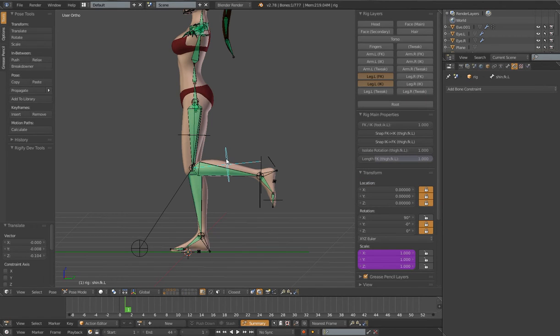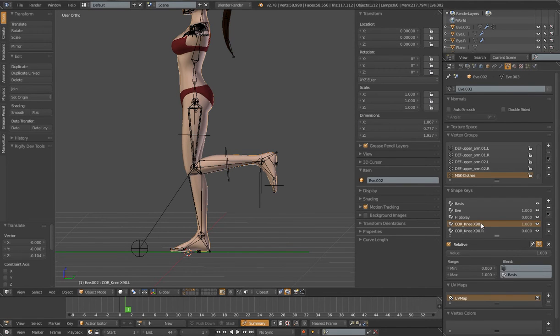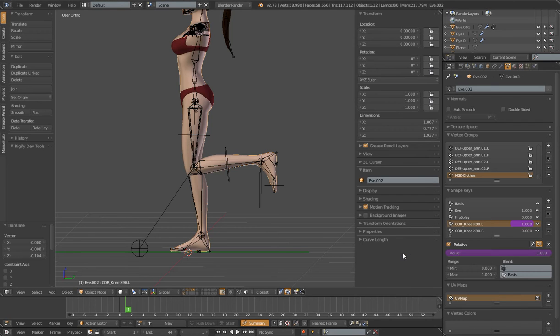Let me go back to make sure I'm in FK mode here, and get back to my 90 degrees. Let's add a driver to the corrective knee X90.L. We'll hover over the value, click add driver, and use manually create later, single. So now we've got a driver, and we need to configure it.